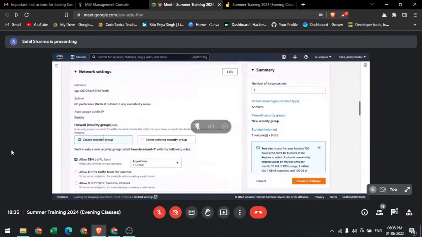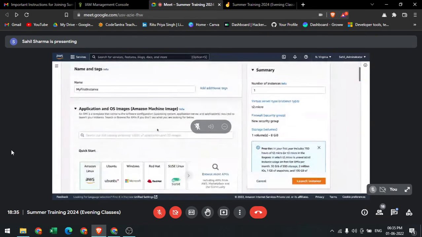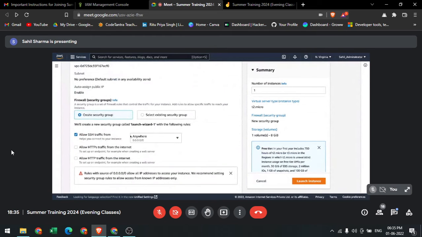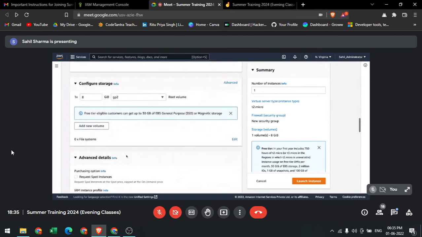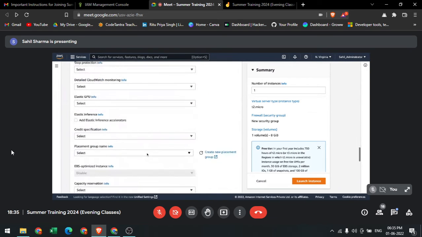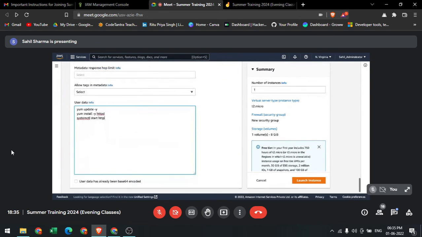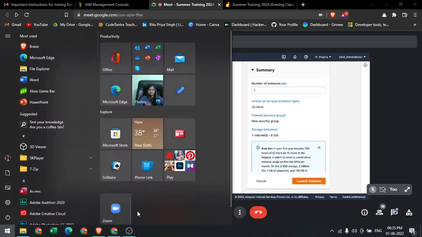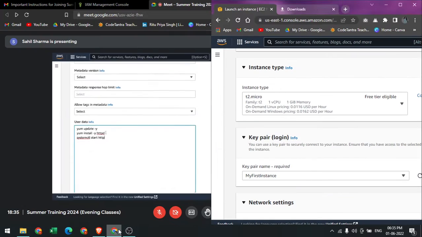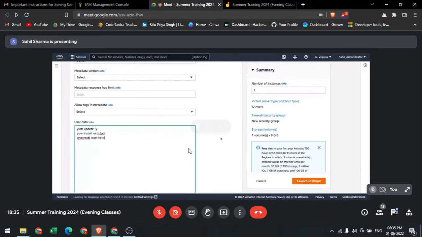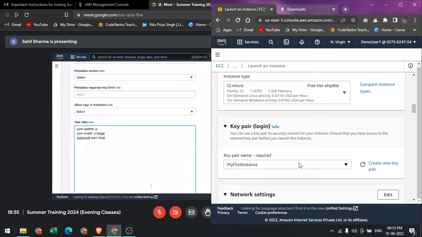Where were we? Okay, we were launching an instance, and after all the settings are the same, we just need to create a security group. That is done. After clicking on advanced details, move all the way down to the user data. This user data is bootstrap scripting, where I write a few Linux commands so that the moment I launch my instance, all these commands get automatically executed.